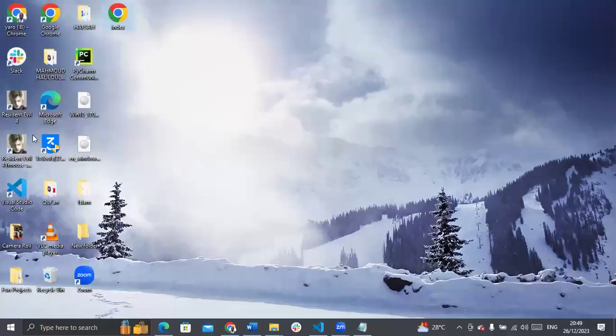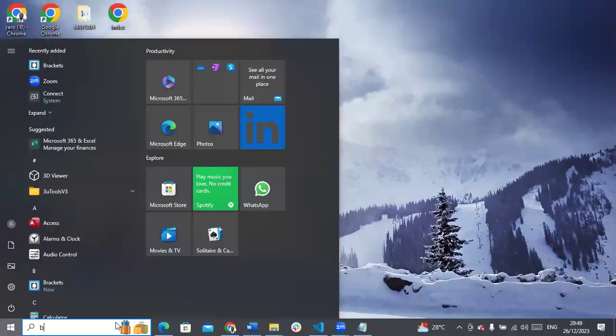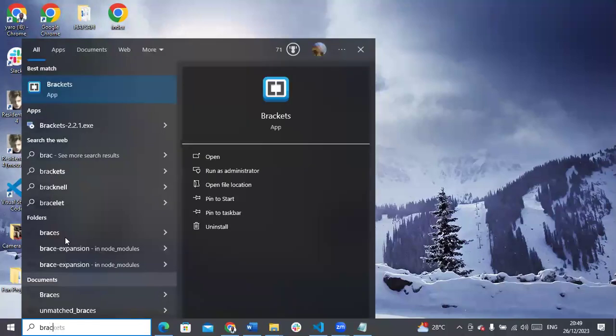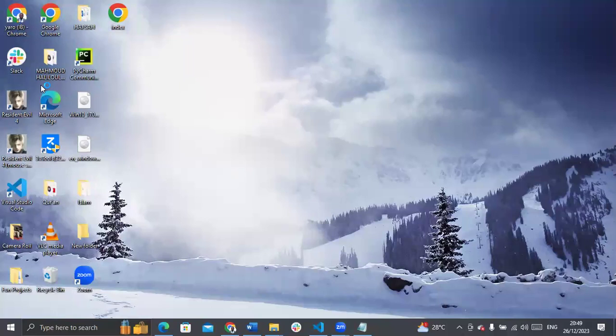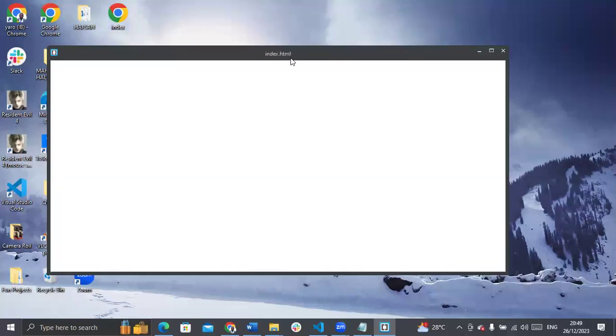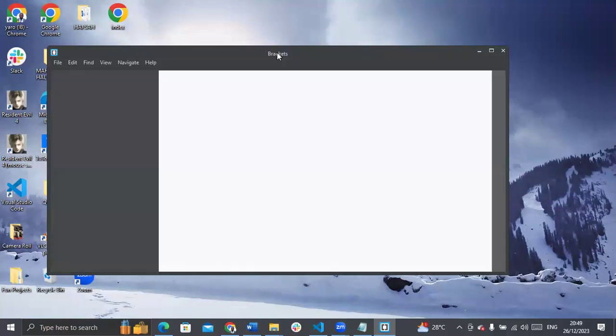Let me look for my Brackets. Where is the Brackets I just downloaded just now? Let me search for it. And this is Brackets, right? So I'll just go ahead and pin to taskbar. Or okay, let me just open. So I'll try this step. I'll try what I did again. I'll try it here again.